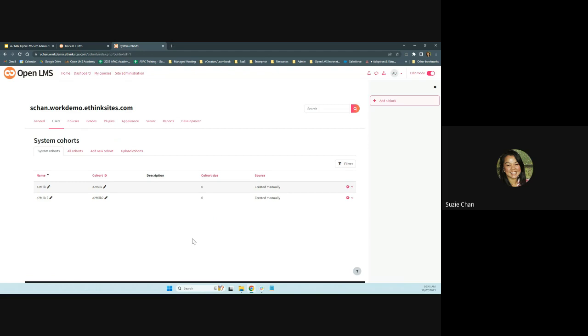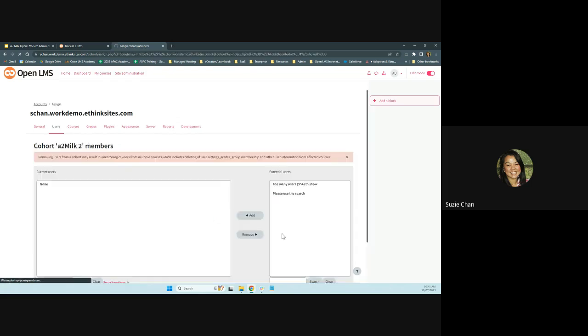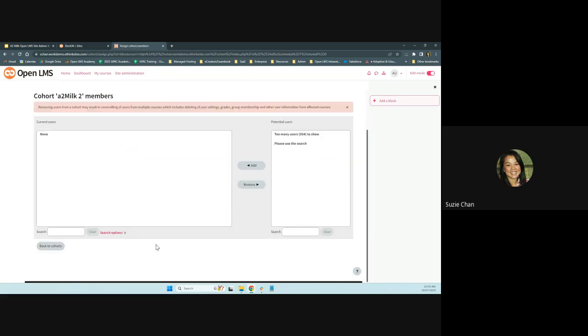Now to add people to the cohort, we would click in, assign people. So here we would search and then add them. So then I've been added to this cohort.